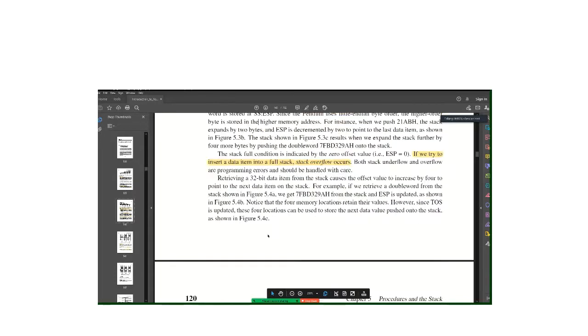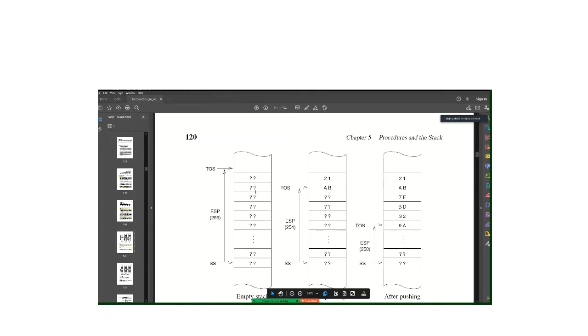So we have two situations here in the stack. One situation happens in the initial position, where we don't have any number or any digits or anything in the stack. That means it is an empty stack. Whenever you first initialize the stack, it will be empty like this. That means the SS will point to the base address of the stack. ESP will contain the offset value, and the TOS, top of the stack, will show the top position of the stack. There is a problem. Not a problem, there is an issue.